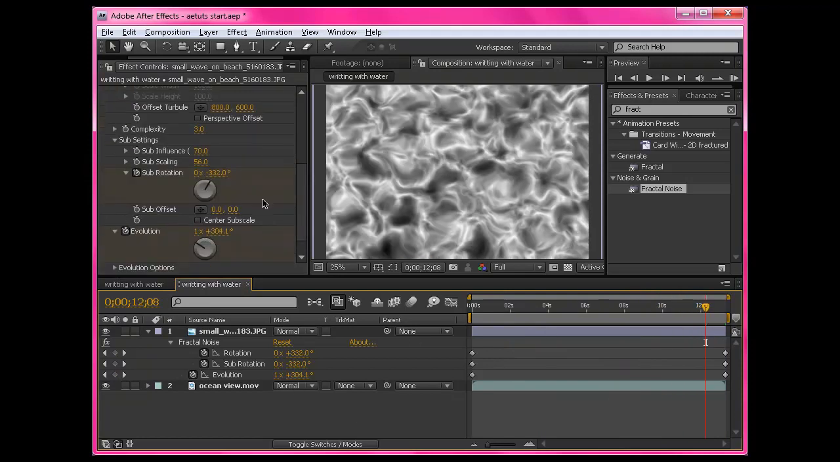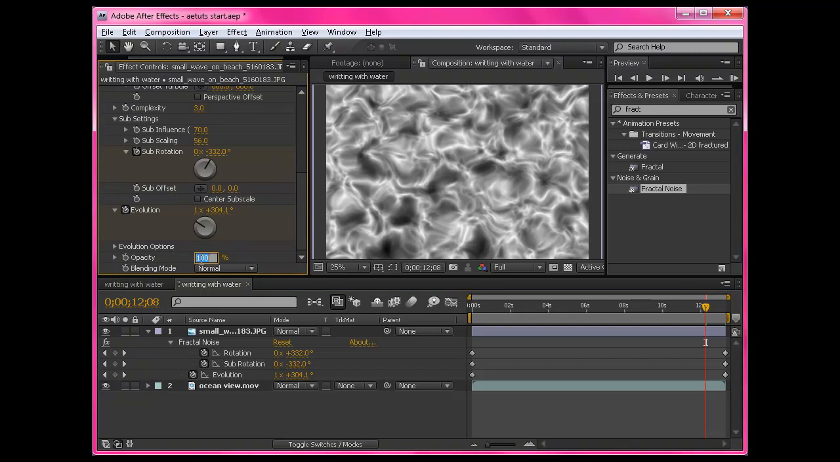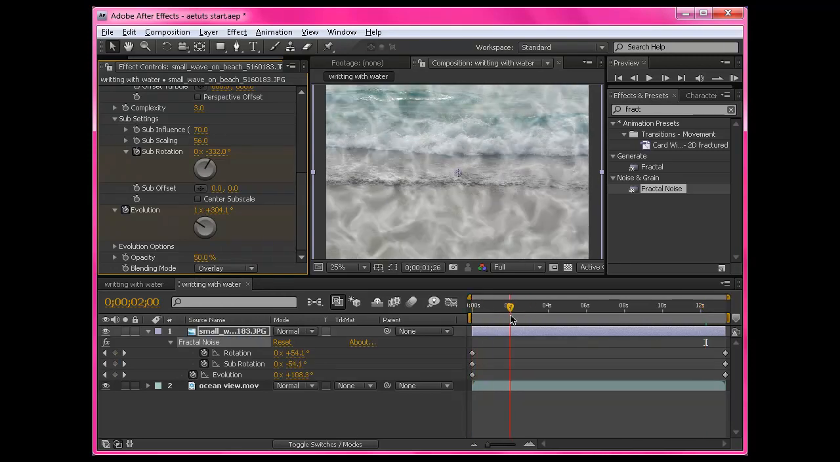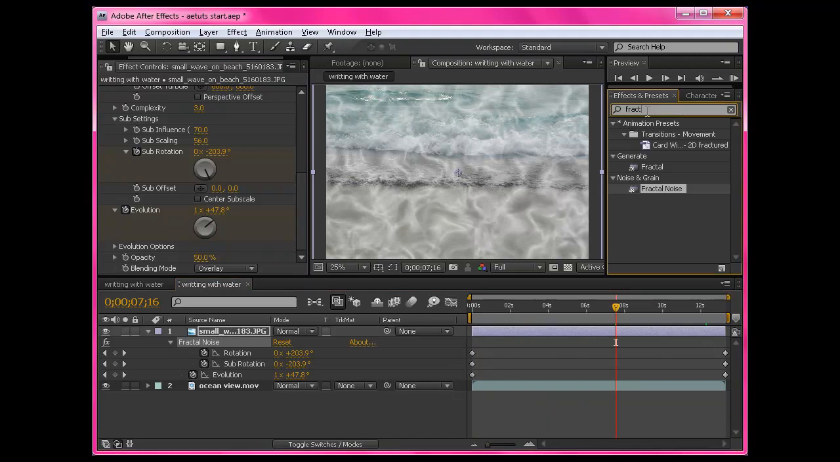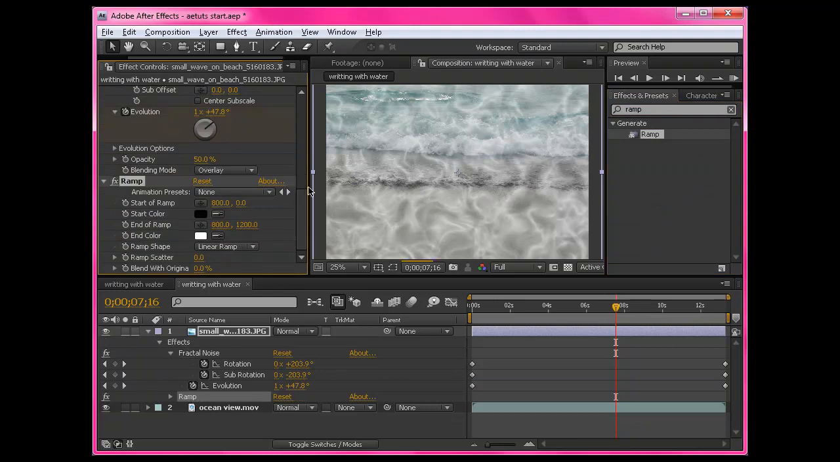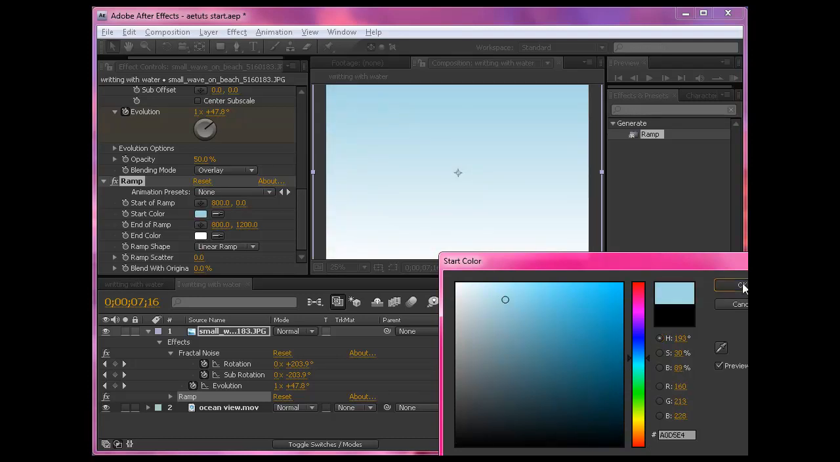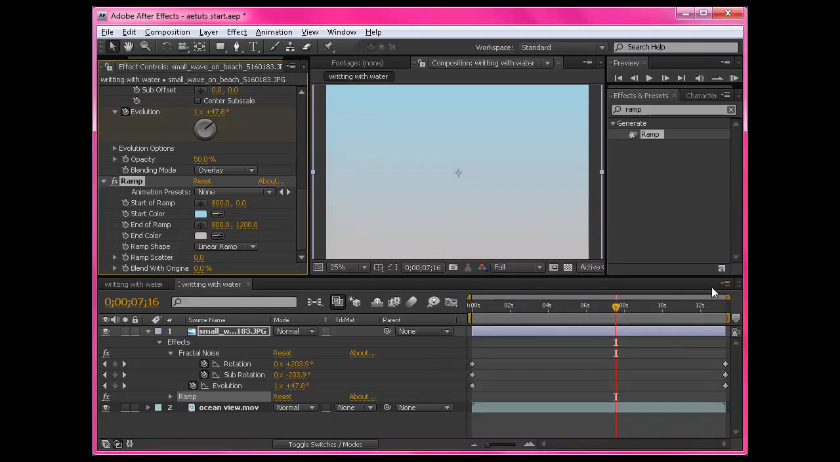I think that's good, and I will go to the opacity and make it 50%, and the blend mode will be overlay. So there is a water-like motion. I will give it some tint by Ramp, and the start color will be cyan, I think here, and the end color will be more grayish, like that, and blending with original at 47%.